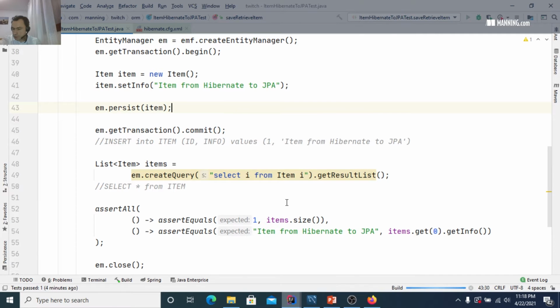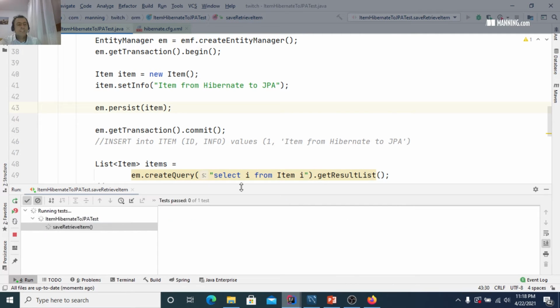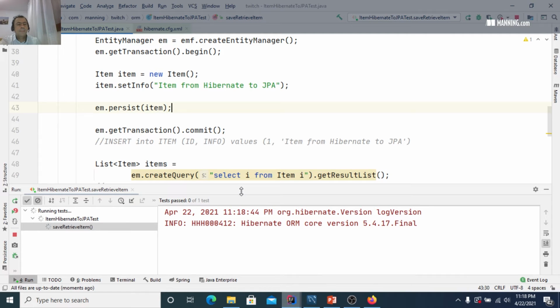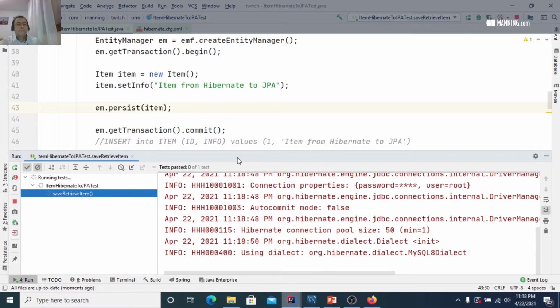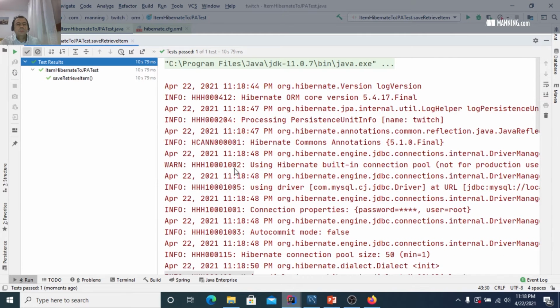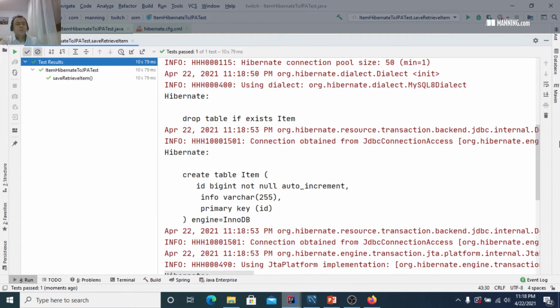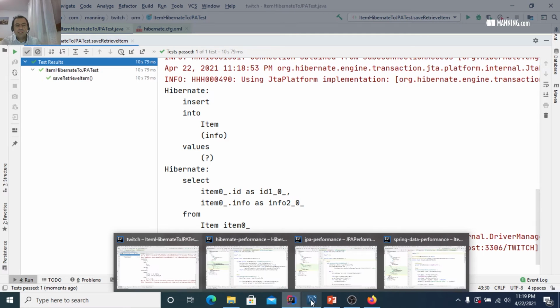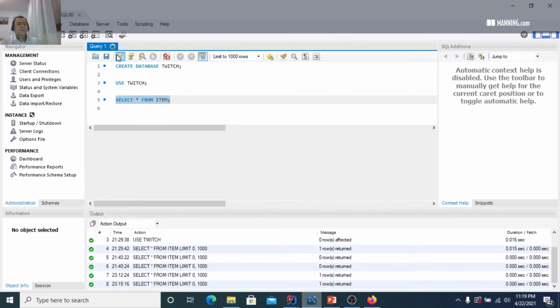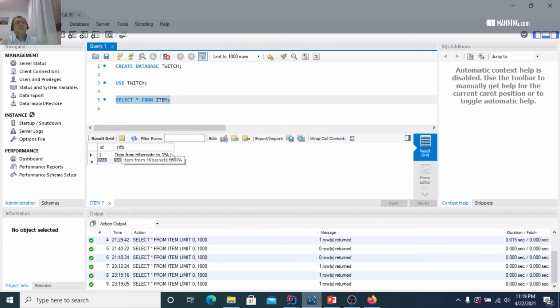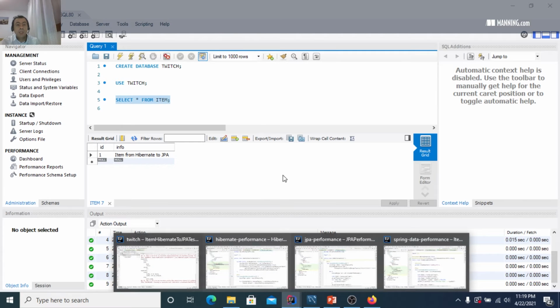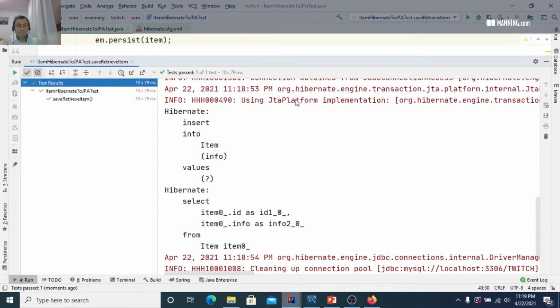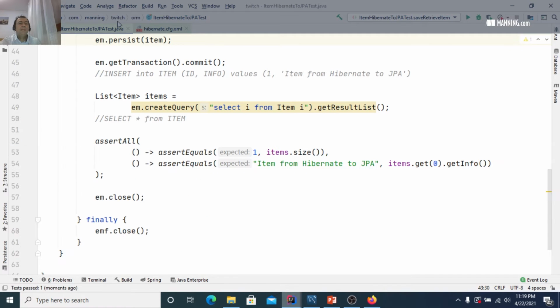Let me try just to execute this. We see again the creation of the table and the insertion of the information. And if I go here and say select all from item, I see the item from Hibernate to JPA. We provided different information just to emphasize that we are doing different things. And vice versa, from JPA to Hibernate.